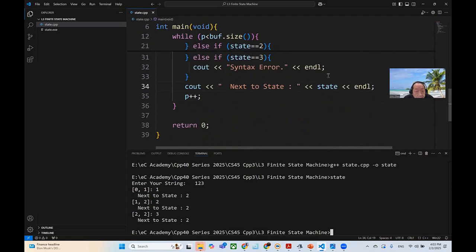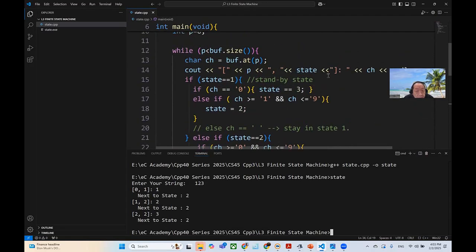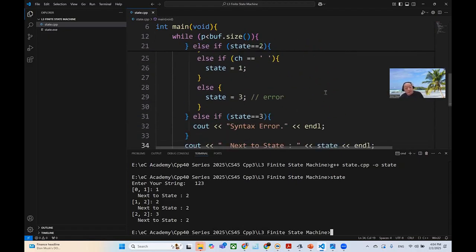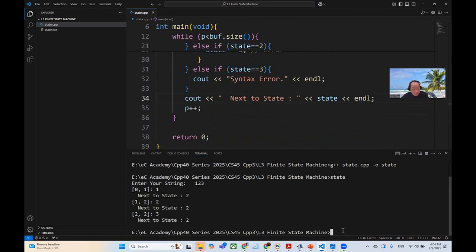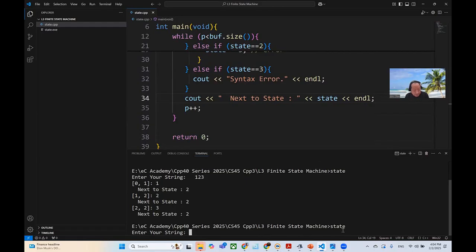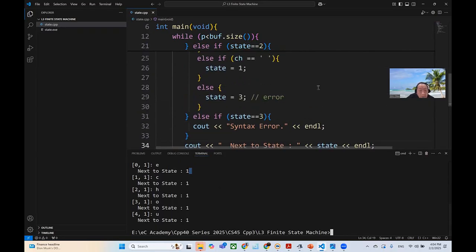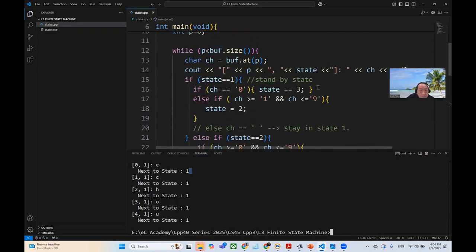Any questions so far? Okay. Now let's enter something else. Let's assume that I enter, let's see, E. We see an E, and it remains in state 1. That's wrong. Okay, let's see. So if we are in state 1, 0.